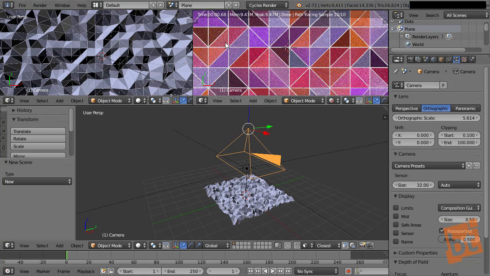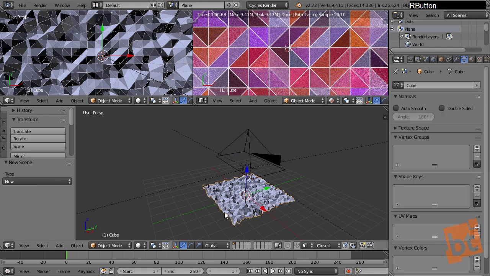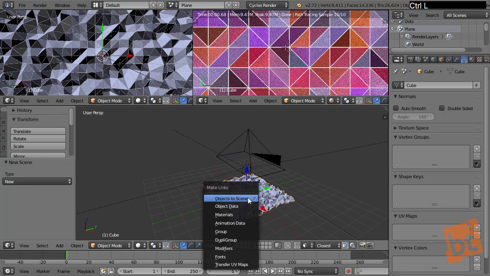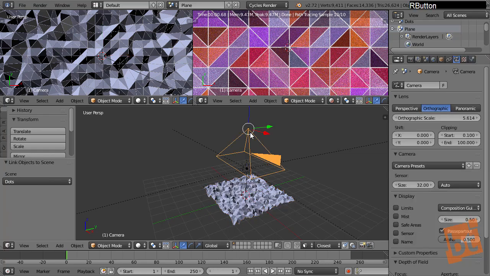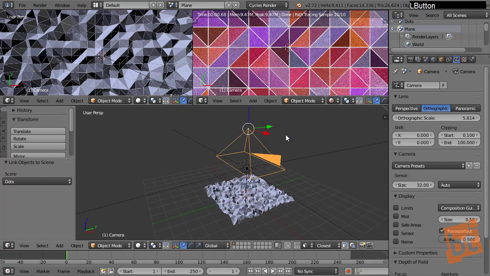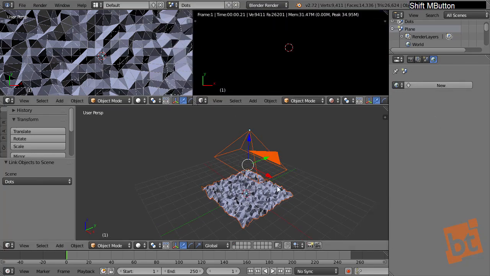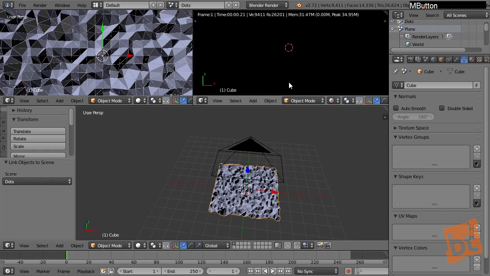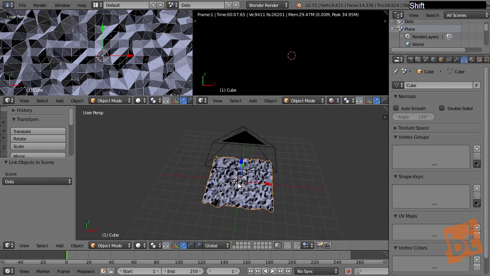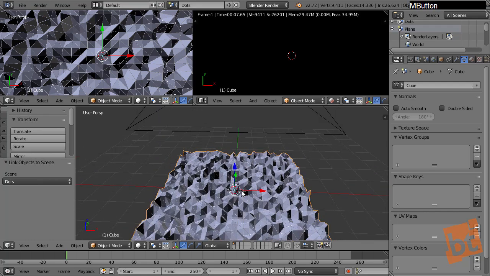Okay, and here from the plane, I'm going to select the plane itself, press Ctrl L, send objects to scene and dots. That's right. Also, I'm going to set the camera, so Ctrl L and set it to dots. We don't need the lights, we only need the plane and the camera. So this is what we have here. As you can see, we have everything black in the rendered view because we don't have lights in this scene. So we have this plane and we have the camera.